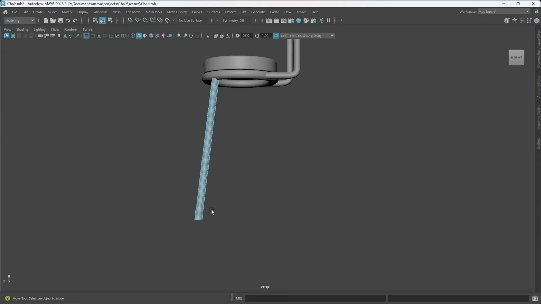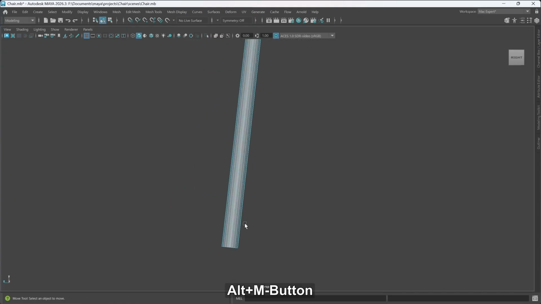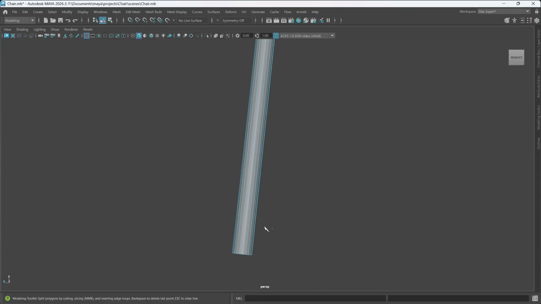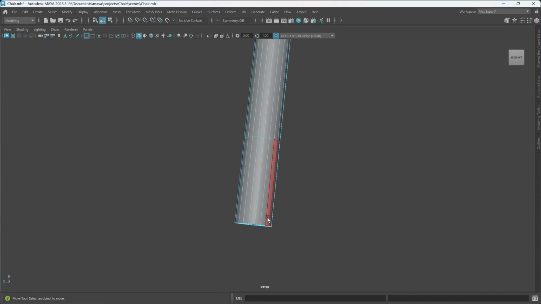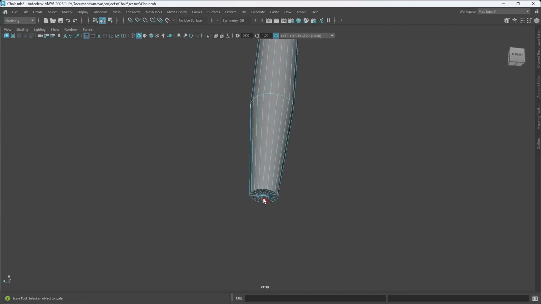Now we'll go to the bottom part of the chair, hit on M, and we are going to add a loop here, just like that. Hit on W, right click, go into the edge mode, select this loop round and scale it down. I think just like this. And also go into the face mode and delete the face. I'm just going to leave that way.